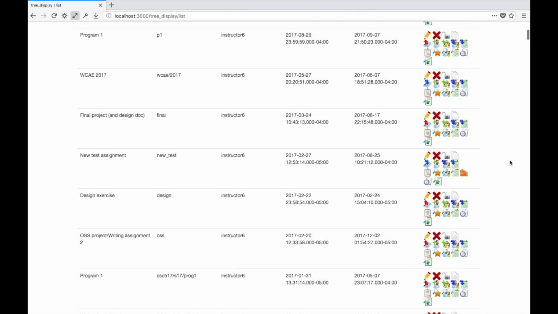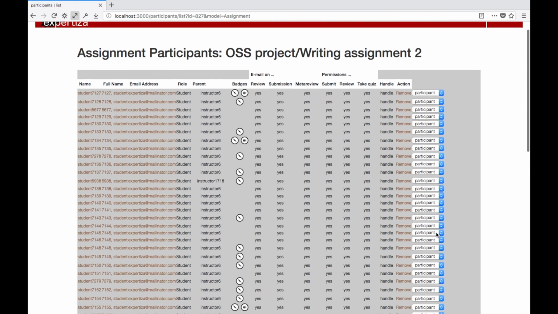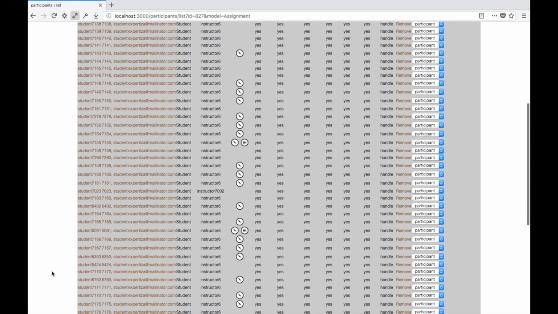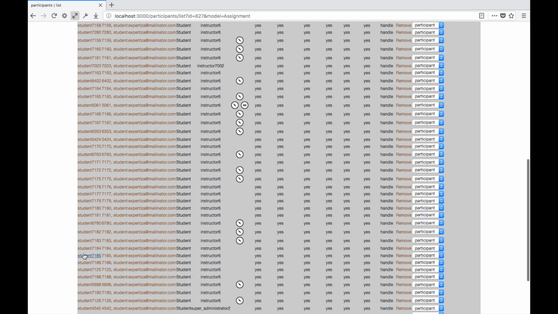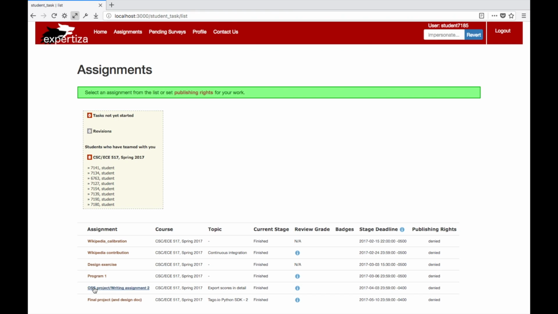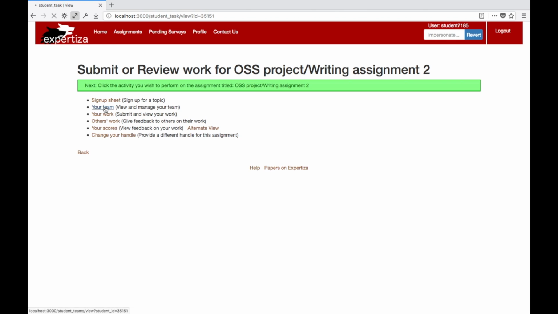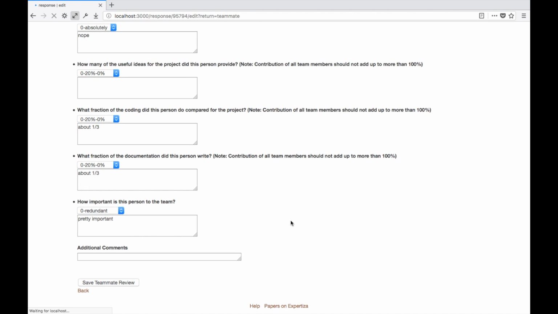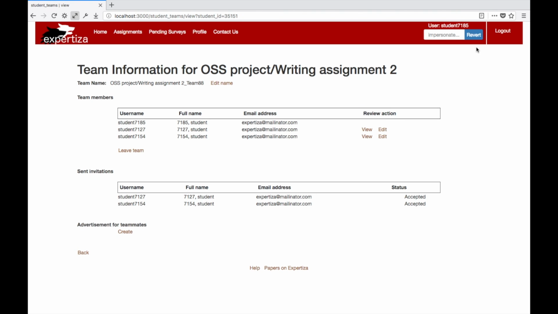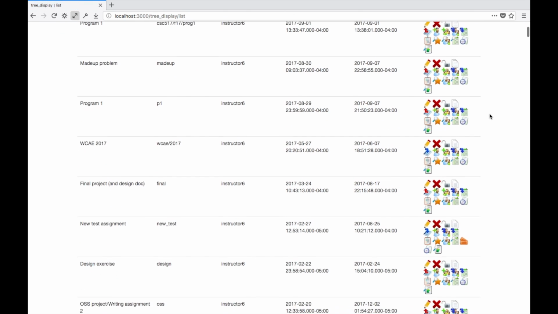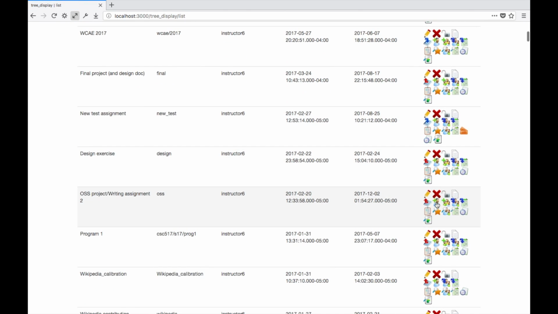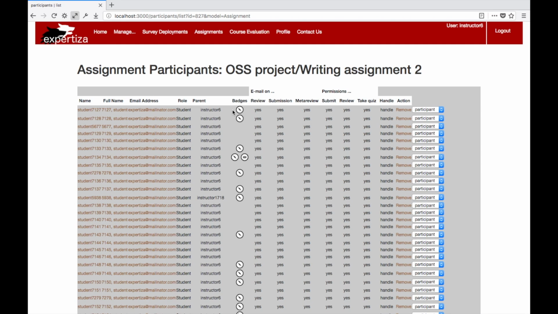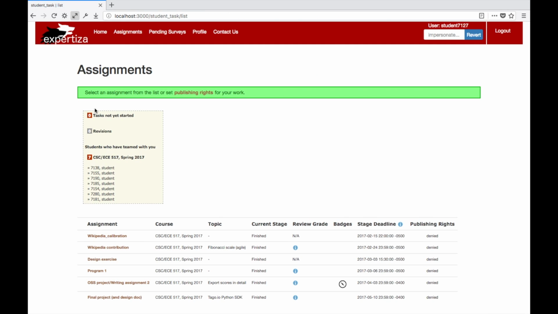And once again, we'll want to demonstrate the inverse by revoking the badge when the teammate review score drops back below the threshold. So again, we'll be impersonating a team member of student 7127, and we are dropping the score for the teammate review back down to 0. And as we can see, the good teammate badge has been revoked and no longer appears on the student task list either.